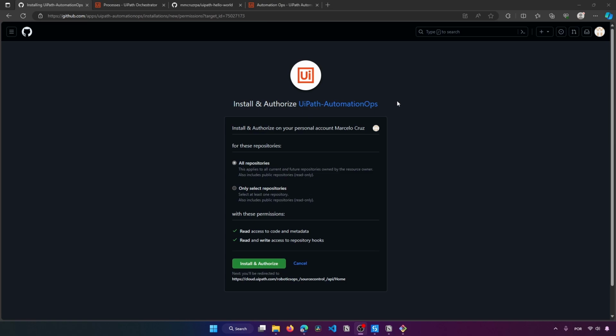If you are doing this at your company and your company has an organization account on GitHub, for this initial connection to install and authorize UiPath Automation Ops, you'll need to be a GitHub organization admin, or else you'll need to ask a GitHub organization admin to do this initial setup for you, because otherwise it will not work. It's just a small detail to keep in mind. In our case, we are doing this on a personal account, so no issues there.